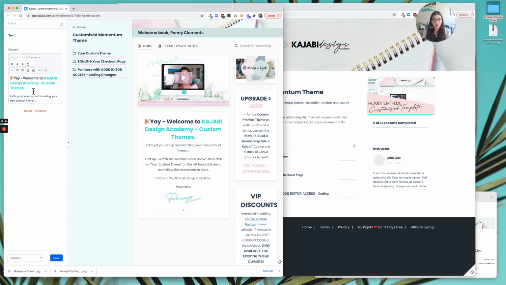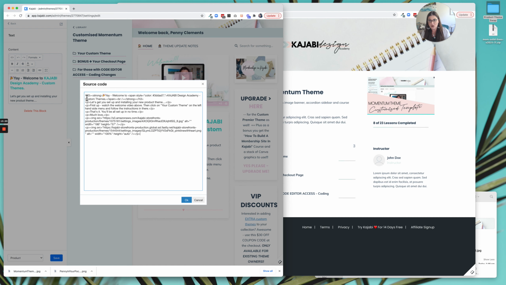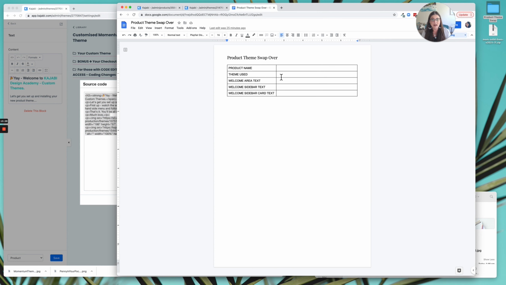So how do we go about doing this nice and quick without having to go and retype it all? You're going to click in the source code. You're going to copy the entire source code that you have in there. Now, here's my other trick for you. What I do is I go and create a Google Doc. And then typically what I'll do is I'll go and fill in these details. I've been a bit naughty, but let's just do this.